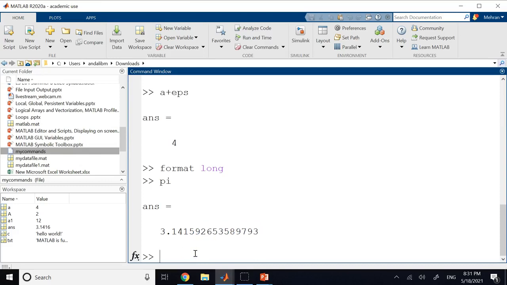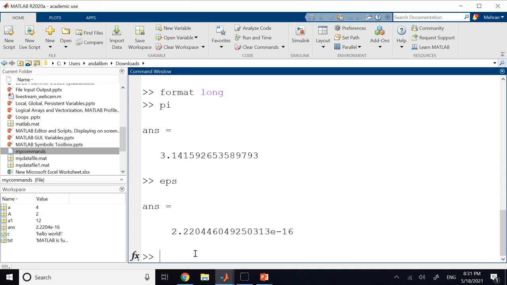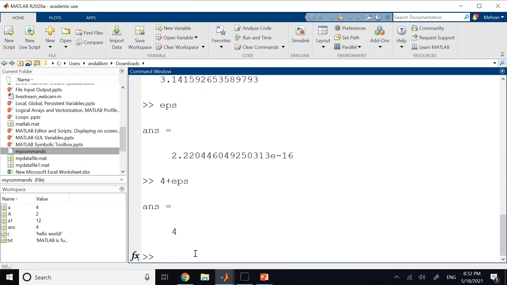Okay, so now when I say epsilon, you see this number, correct? And when I say 4 plus epsilon, you see, I'm using 15 decimals. Look, there is nothing added after 4. So again, this number and smaller than that means 0, and it's a reserved keyword. Do not use it.